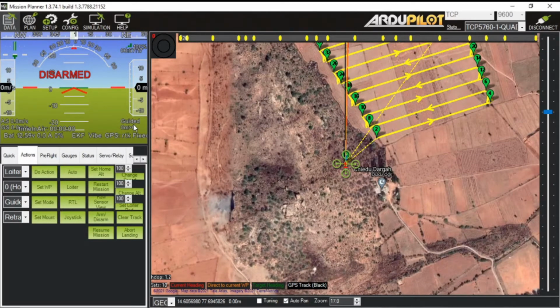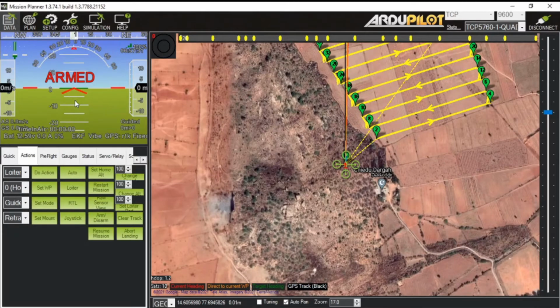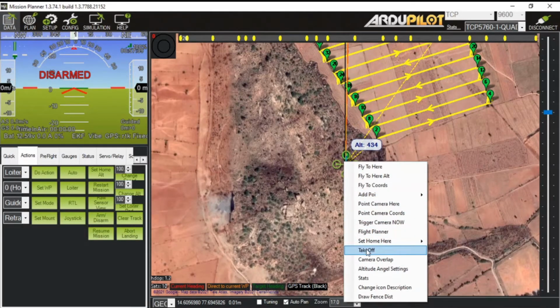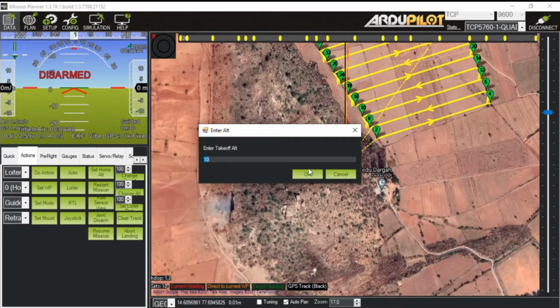So the next thing is we have to arm our drone, because right now it is showing that our drone is disarmed. So to do that, we have to click on here and it will arm our drone. Armed means our propeller will start rotating, and after that the next step is take off. So to take off, you can click on here and choose take off from here and enter the altitude, and then simply press OK.